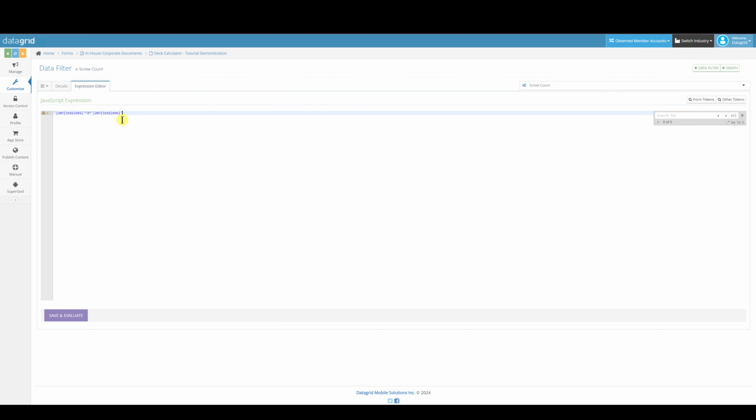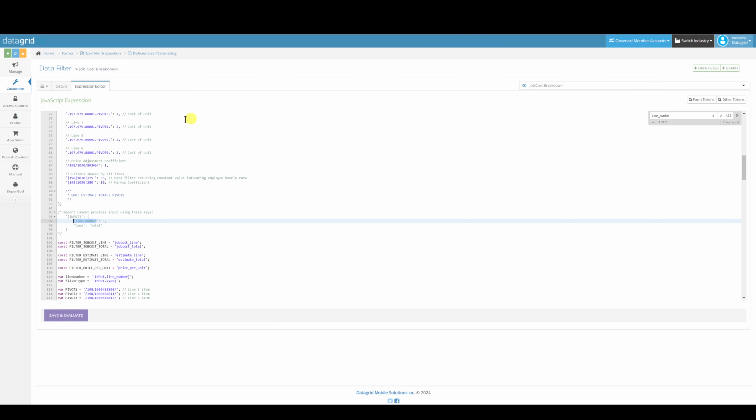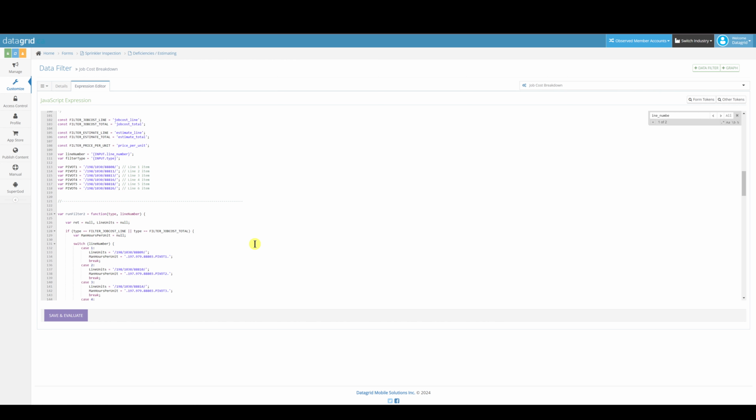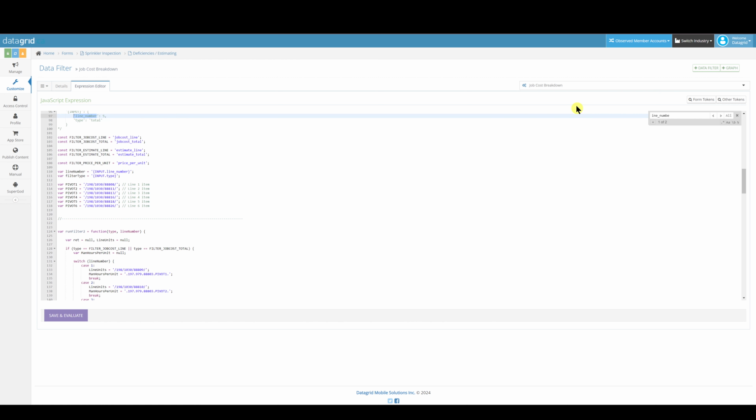In the JavaScript expression window, you can input simple mathematical formulas such as this, or complex JavaScript containing multiple variable references. Some developers opt to input a test matrix to assess the variables within their script. Datagrid provides a Save and Evaluate button at the bottom, enabling you to save your code and conduct script testing.